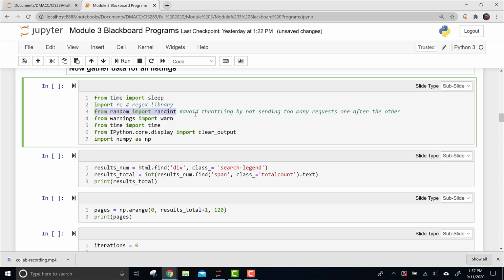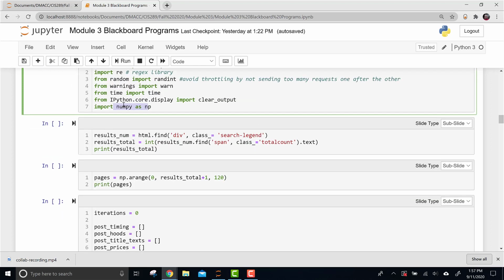Once it might be 500 milliseconds, the next time might be 800 milliseconds, so it doesn't look like computer created traffic. And then I can get some warnings if something goes wrong, and then the clear output option, and then I'll need NumPy here. We're going to learn about NumPy later in this module, but we'll utilize it here a little bit. So I've got all that stuff imported.